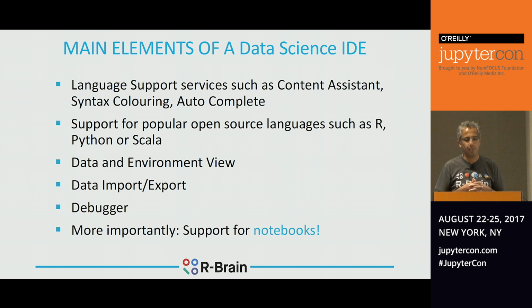So, talking about the data science IDE, what are its main elements? Definitely it's an IDE. It should have language support protocols and services: content assistance, syntax coloring, autocomplete, which we expect. And because data is involved in a data science IDE, those services become a little more complicated than in an IDE for software development.